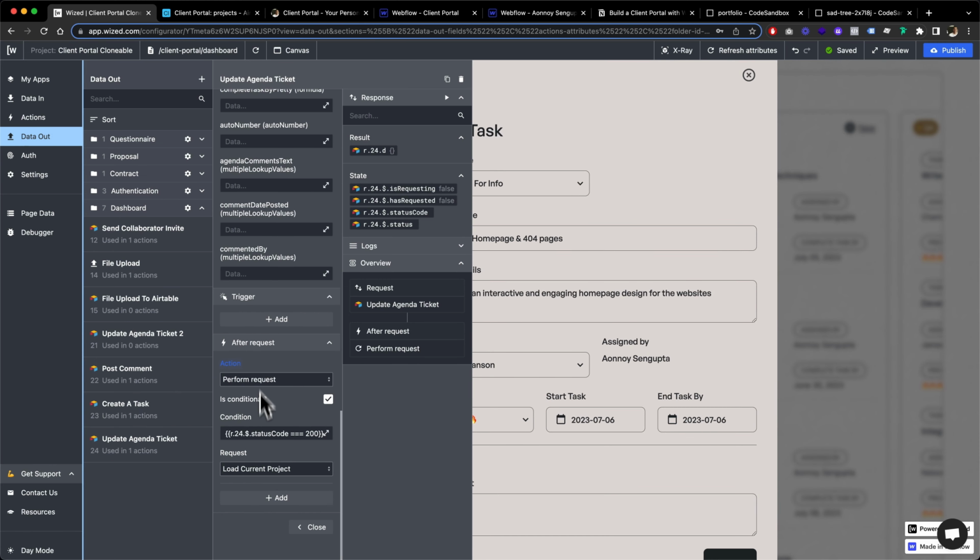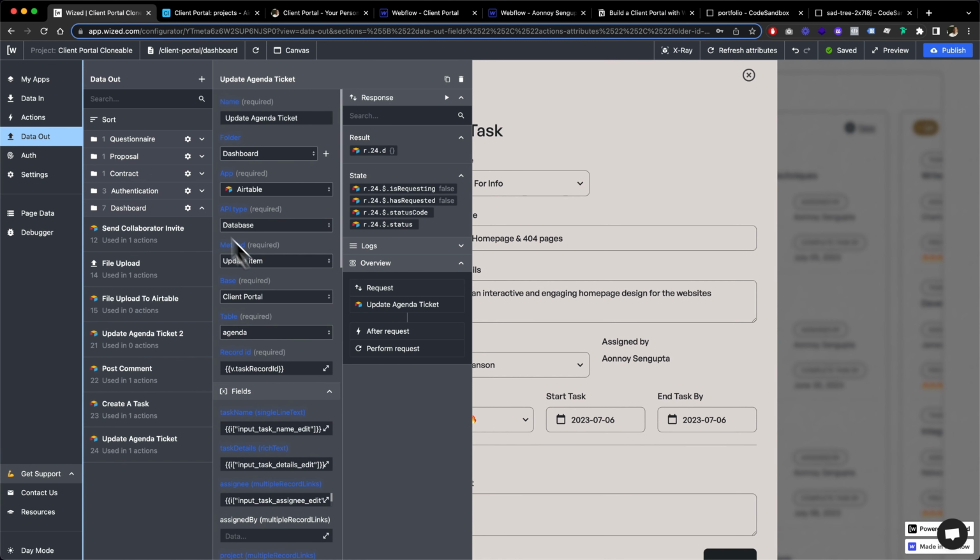And then we have an after request where it loads up current project. Load current project is the one that ends up reloading the entire dashboard. So it reloads the entire dashboard, and you get a clear view of the ticket with your modifications. Awesome. So that's that for update agenda ticket 2 and update agenda ticket.